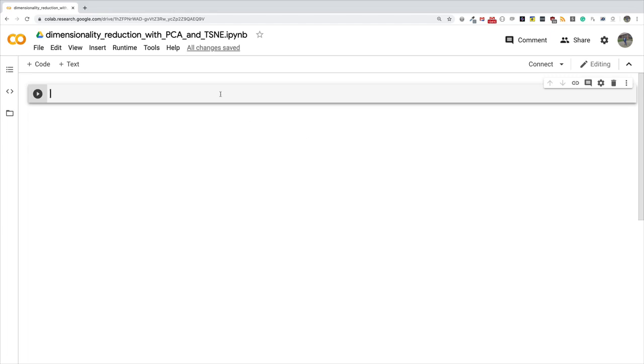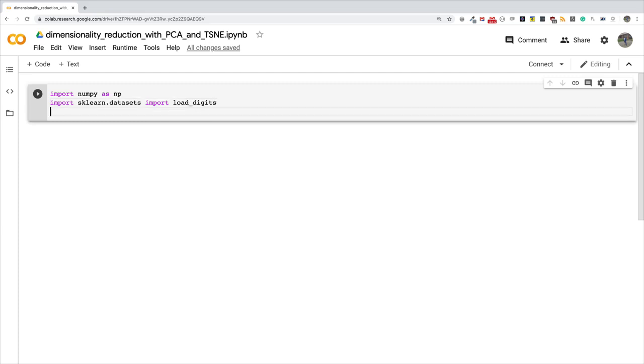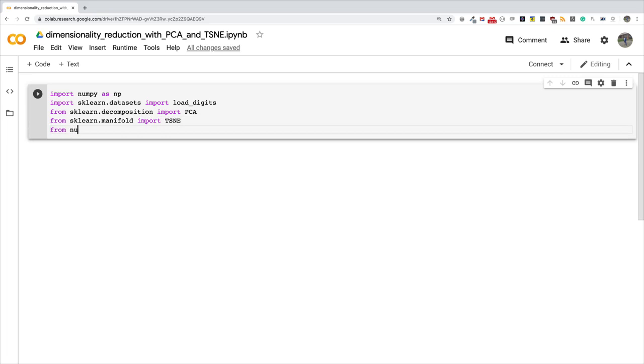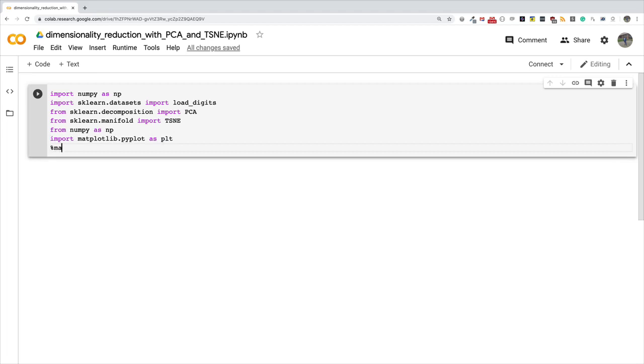I'm going to start off by using an example to teach you. So let me start off by making the usual imports. I'm going to import numpy as np, and I'm going to use some data set from scikit-learn: from sklearn.datasets import load_digits. And we will explore this data set in detail. I'm also going to import PCA, so I'll say from sklearn.decomposition import PCA, from sklearn.manifold import TSNE, and I'm going to import numpy as always, and import matplotlib.pyplot as plt, and I'll let it do plotting inline.